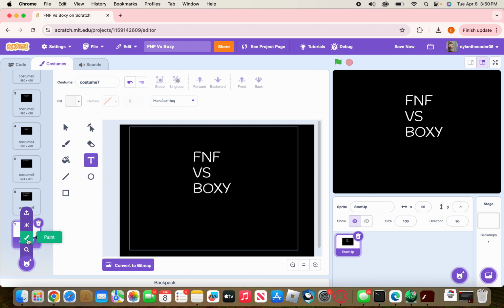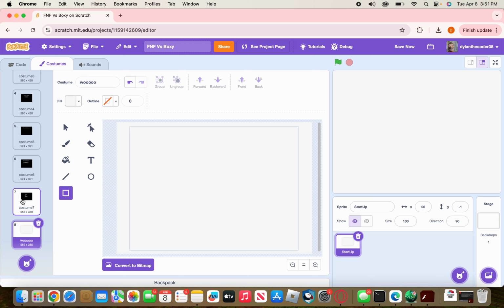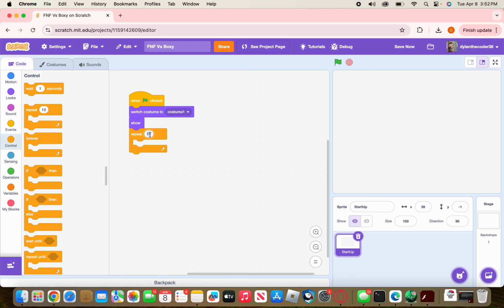Then we're going to go to costumes again. Go back to Woo. And then we got show. Then after that, we're going to get the repeat block. And then we have to count our costumes. So I have 7. I have 8, but Woo doesn't count because that's not part of the costume, so we have 7. Repeat 7 times.